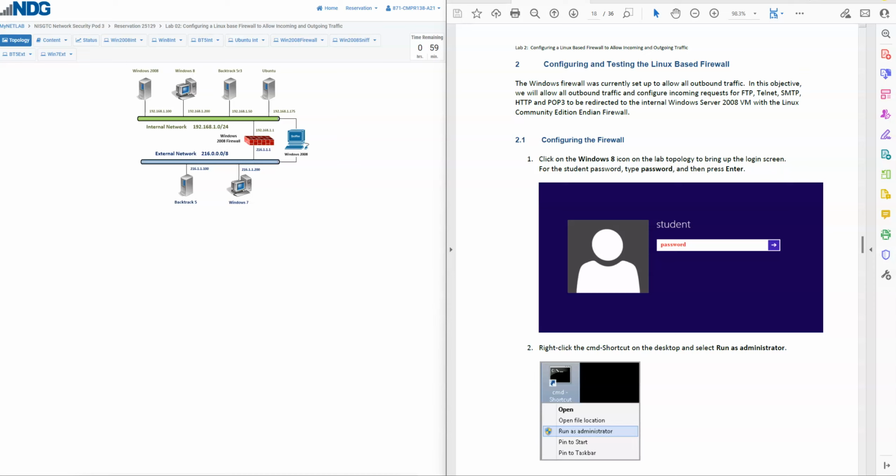Network Security Lab Series, Lab 2, Configuring a Linux-based Firewall to Allow Incoming and Outgoing Traffic. We're going over Lesson 2, Configuring and Testing the Linux-based Firewall.